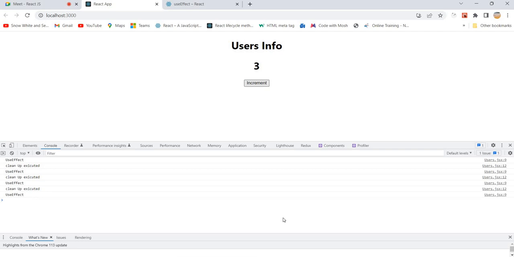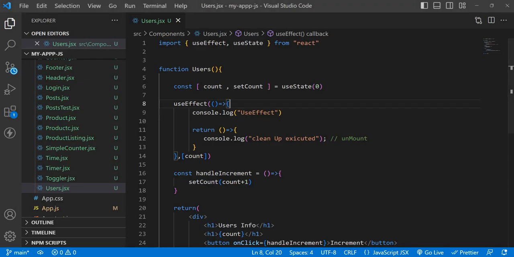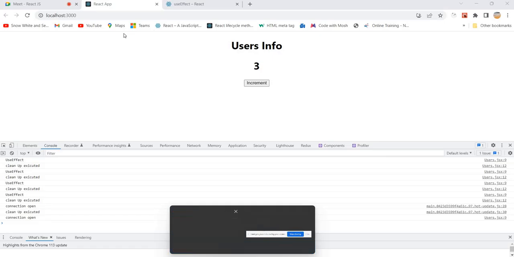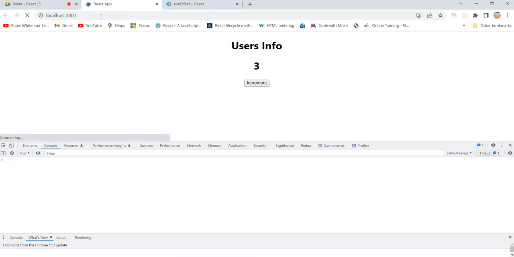That means cleanup. So here, now I will add a meaningful log: connection open, and in the cleanup, connection close. Now observe carefully. Refresh. What will happen? Connection open, right?